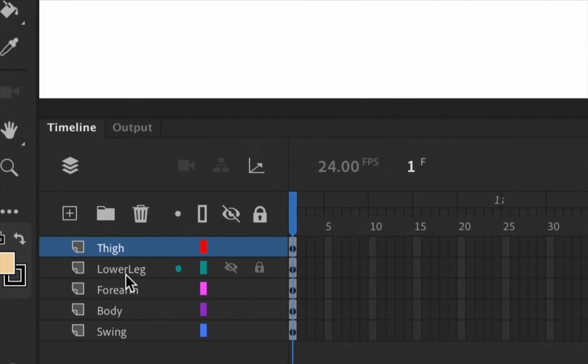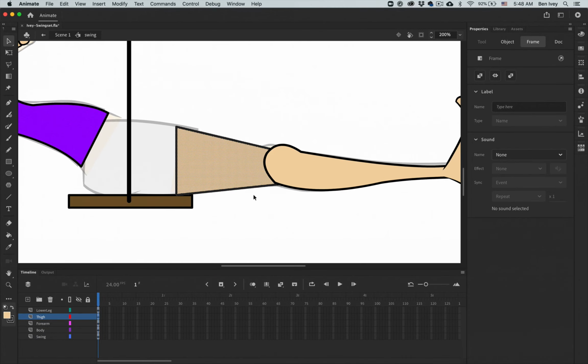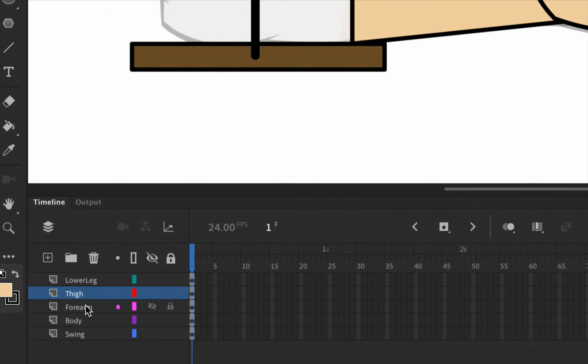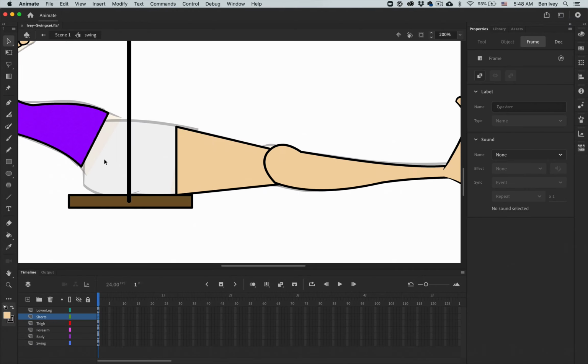That's an easy fix. Go to your timeline and click on the thigh layer. Let's drag it down below the lower leg so that it'll swap both of their positions. And this is what we're looking for. Now we do need to have the shorts on top of the thigh. So with that done, let's create a new layer on top of here. We'll call this the shorts. And let's redraw off this shorts layer.